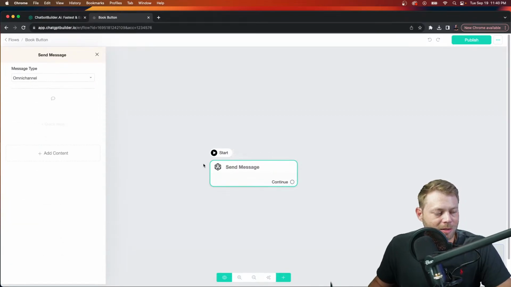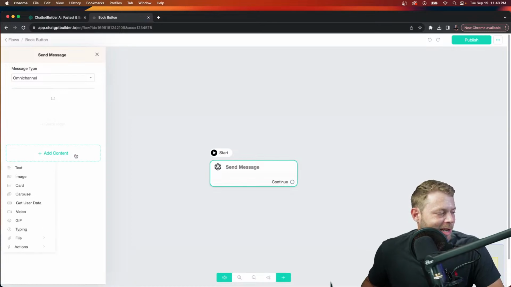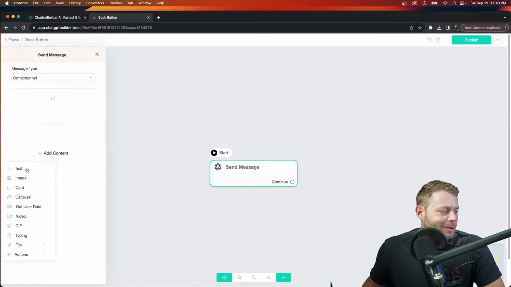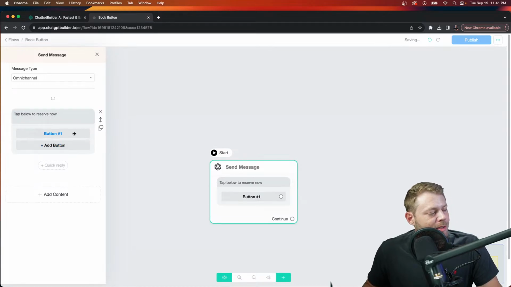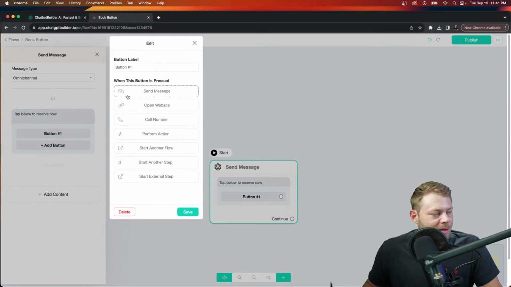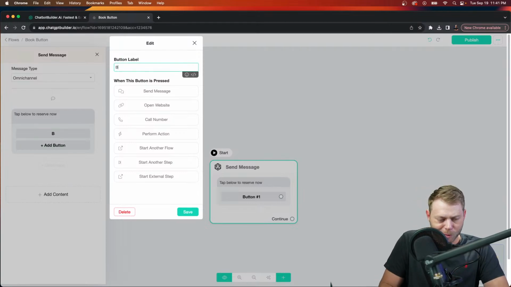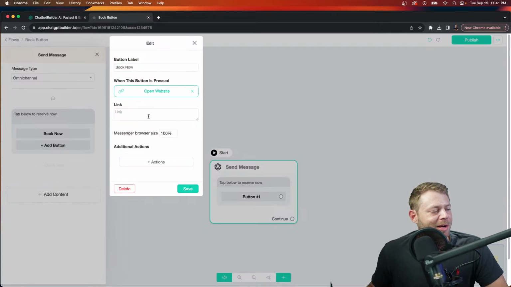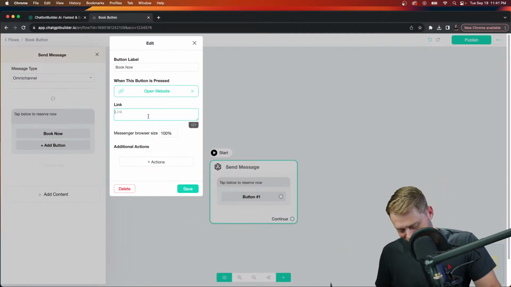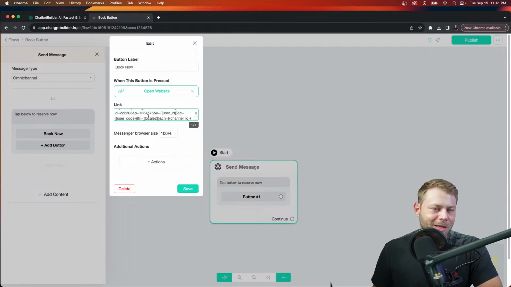We'll select the block to work on it, click add content, and let's just choose the text element. We're just going to say tap below to reserve now. And then we'll click on the button. We'll click the button here and we'll give it a label, something simple like book now. We'll choose website, and here is where you're going to paste in that calendar link.